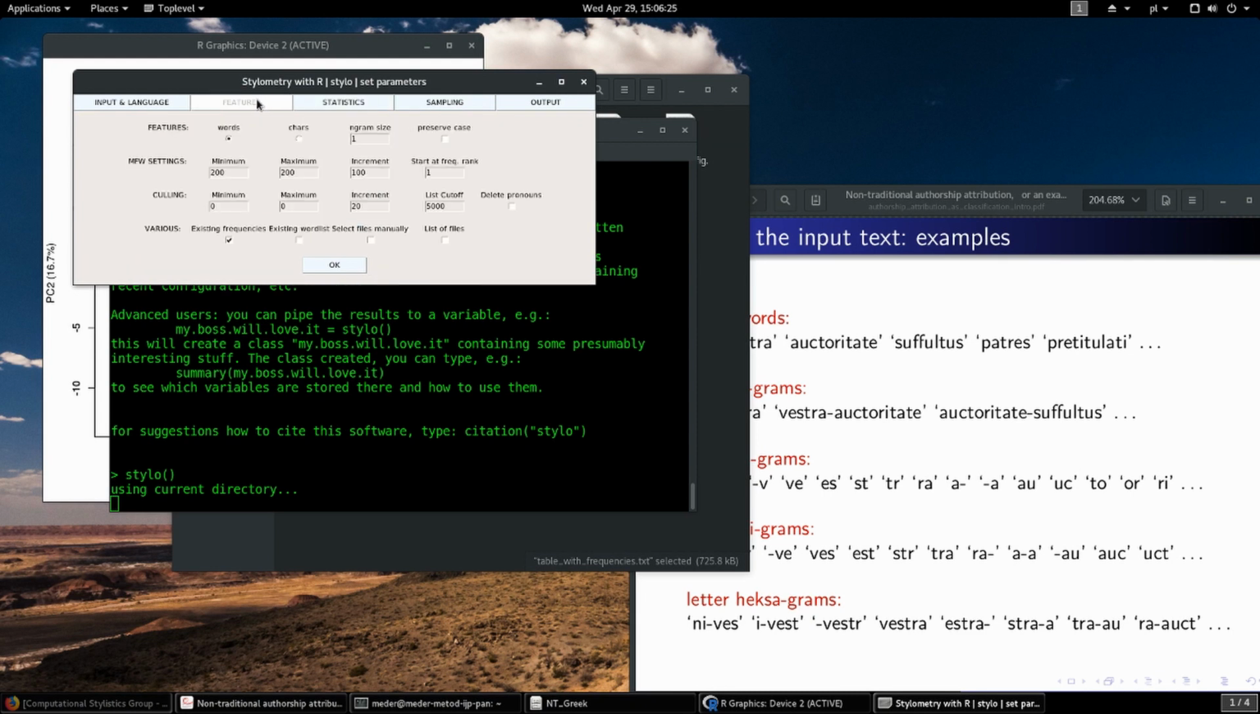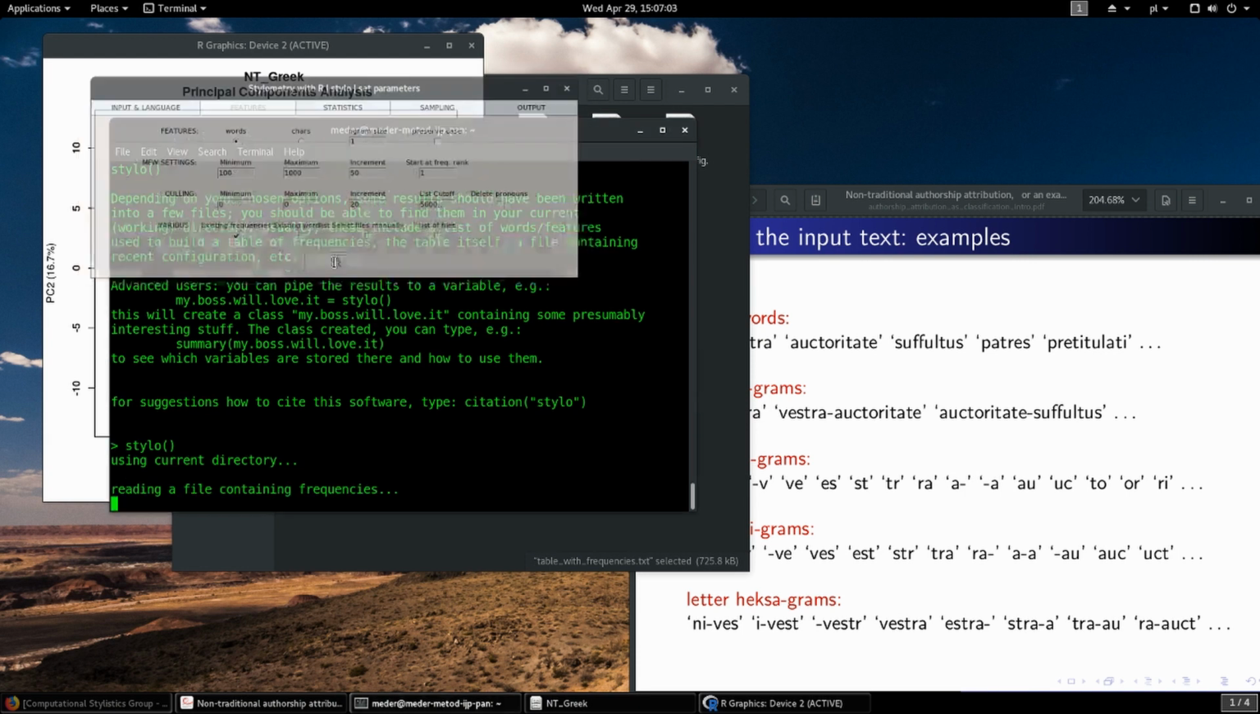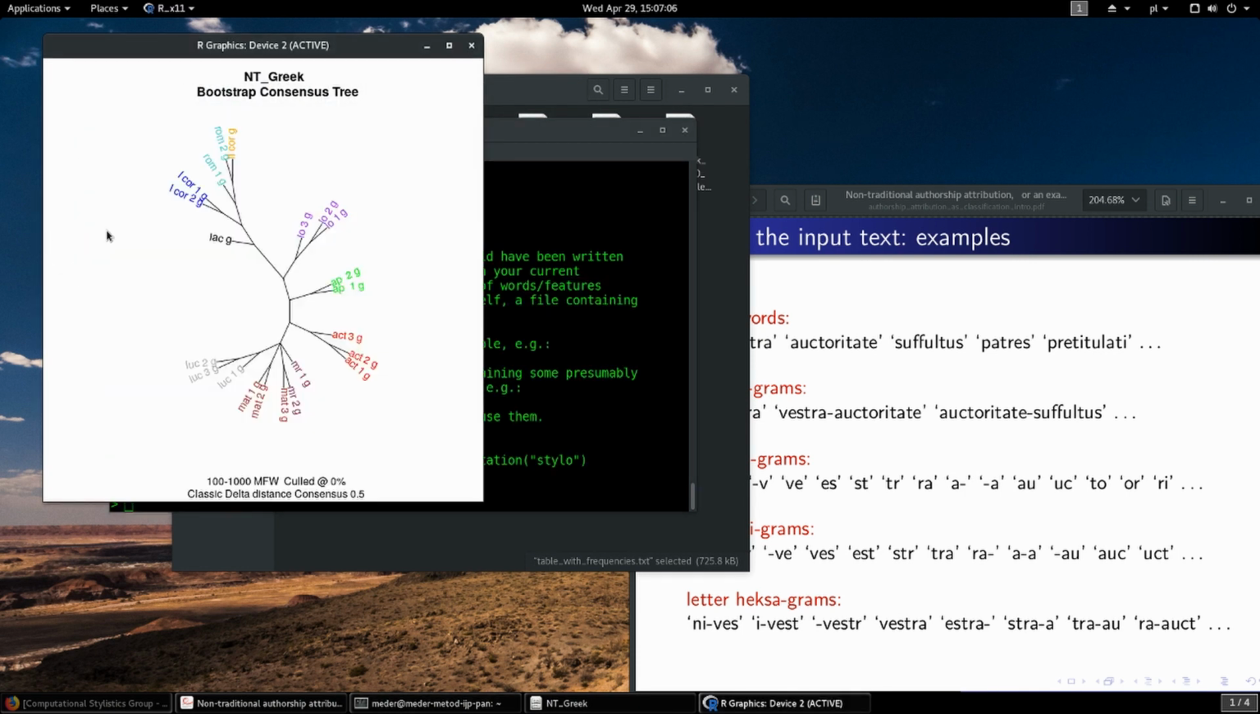You go back to features and you differentiate the maximum and minimum. So if you say minimum being 100 and maximum being 1000, and the increment being 100, then you get 100, 200, 300, all the way to 1000. If I say from 100 to 1000 by the increment of 50, I will get 100, 150, 200, 250, etc., all the way to 1000. I'm all set, I guess. So clicking OK. Ta-da! And that's the final result for the bootstrap consensus tree.